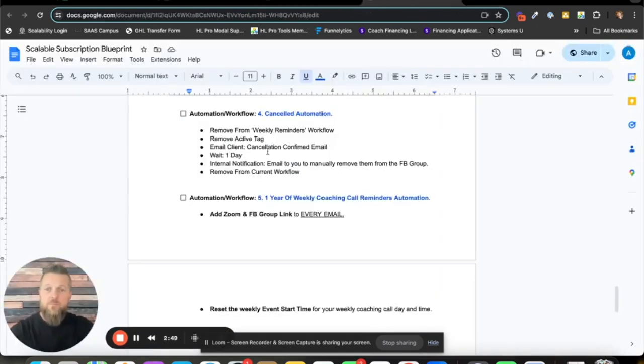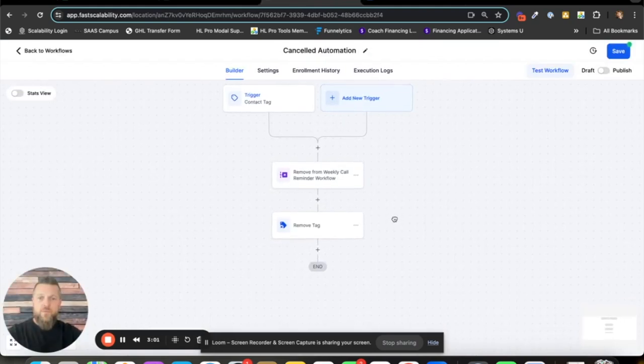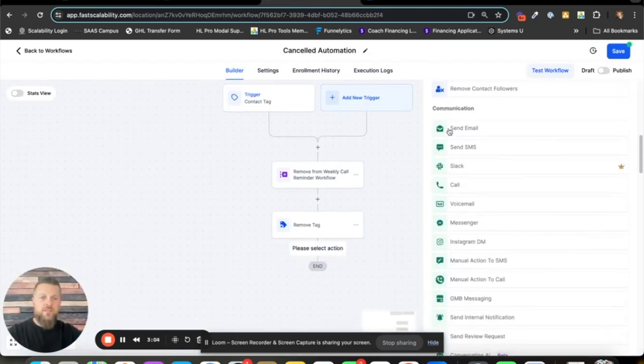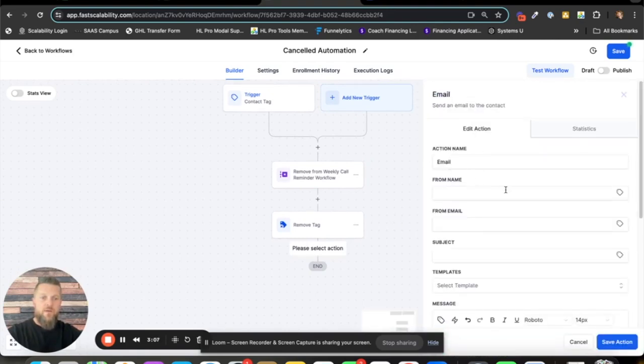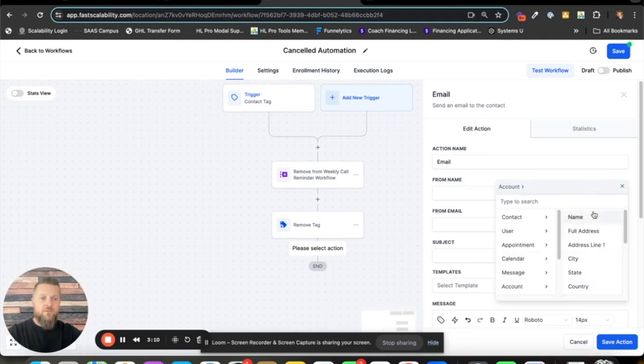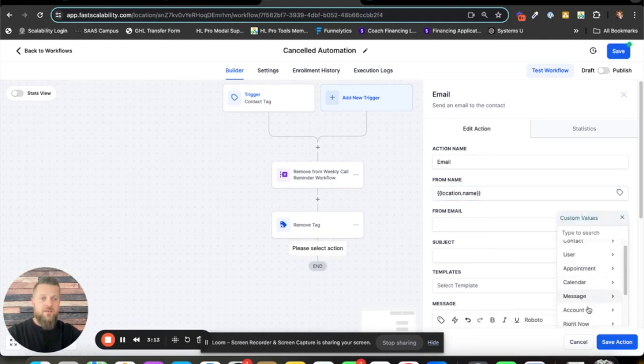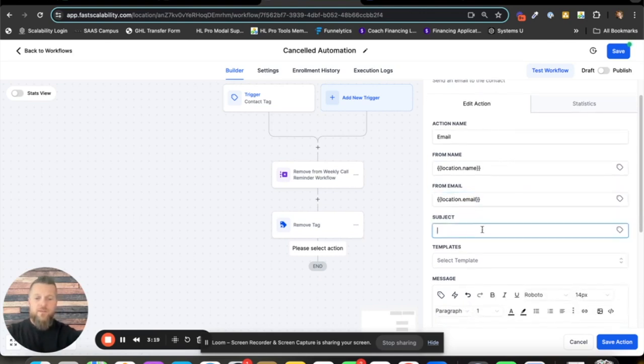Come back here. We're going to email the client a cancellation email, and then wait 1 day, and then let ourselves know to remove them from the Facebook group. So first we're going to send them an email and then wait. So if I go right here, we can scroll down to send an email, communications to them. Here again, we're going to use the tag, account, name, and the tag, account, email. And then in the subject, you're simply saying, this is just letting them know that you know they've canceled and you're removing them from everything. So it's just like confirming your cancellation.